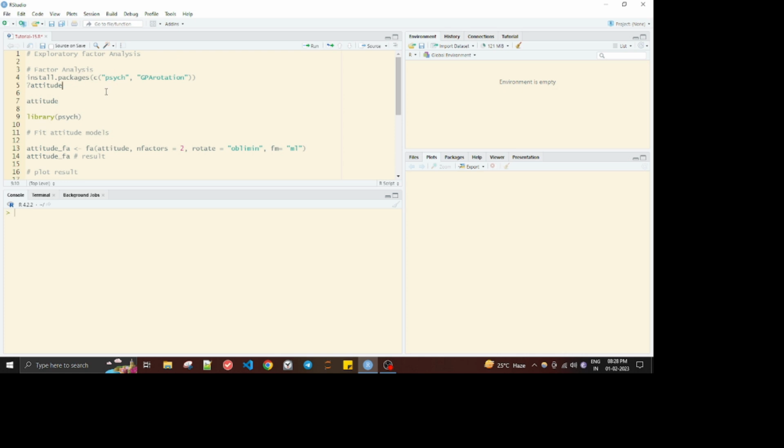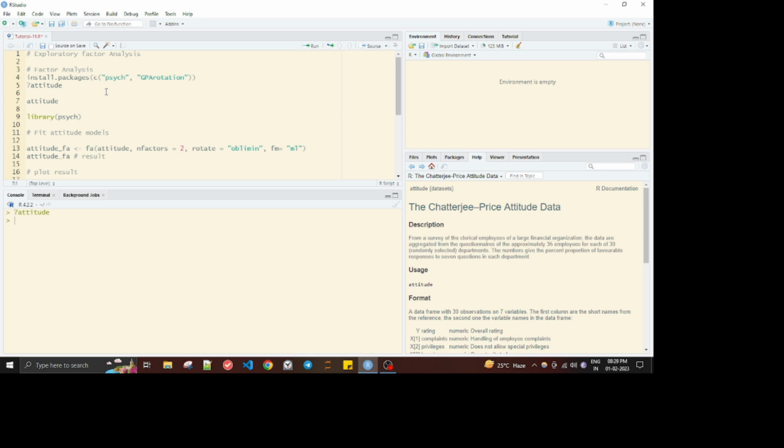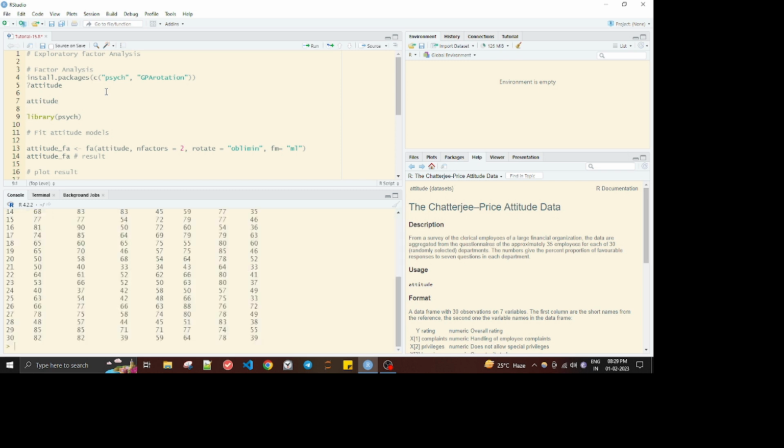For our example we'll use the attitude data that comes with R. It describes the outcome of a survey of employees at a financial organization. So we can check the details regarding this data set. It's the Chatterjee-Price attitude data. And if you want to see the data, you can just type attitude. So there are 30 observations of seven different variables.